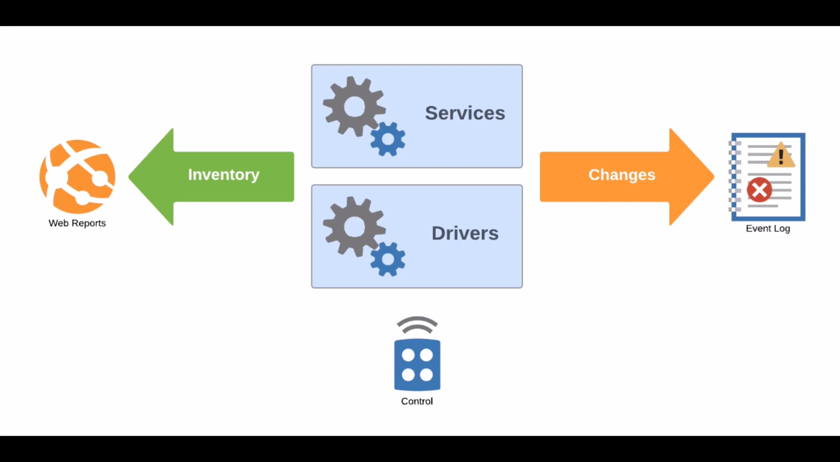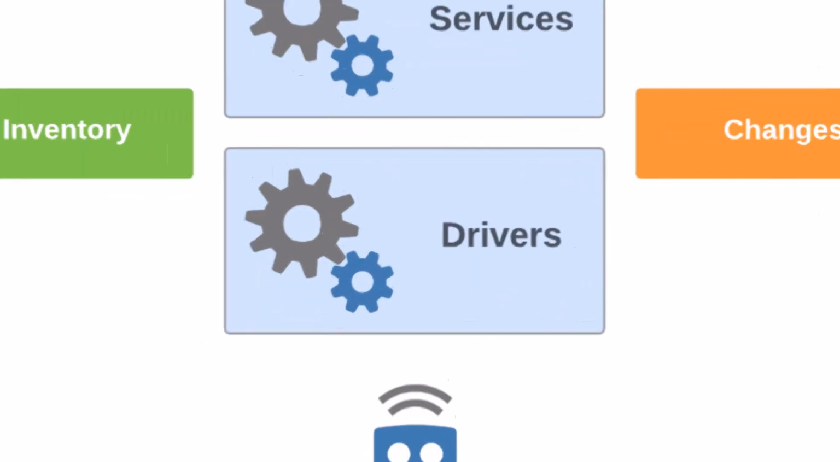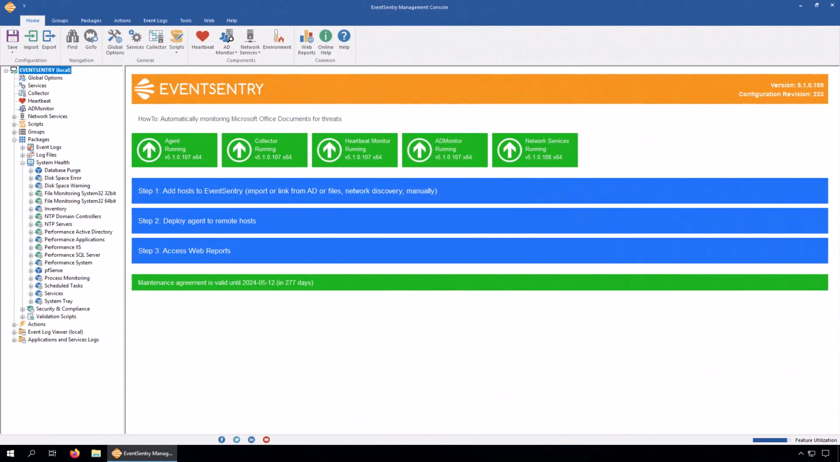And finally, service monitoring also includes the ability to control services. So you can specify services and their desired state. Usually the desired state will be running. So you could say, okay, I have this service that continuously crashes or it's very unreliable. You can tell EventSentry to always keep that service running, for example. But let's take a look at the actual service monitoring functionality itself.